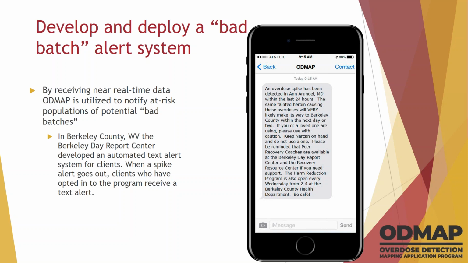And this actually just lets the clients that want to know that there might be tainted heroin in the area, that if they or a loved one is using, to be cautious, keep Narcan at home. It also provides some positive reinforcement because these are folks who are currently seeking treatment. So it reminds them how to get a hold of their peer recovery coach, harm reduction, all of that information to try to assist them and encourage them to stay on the right path.